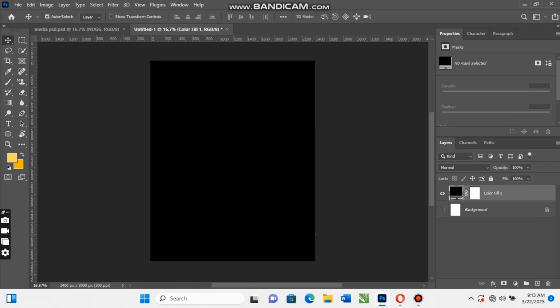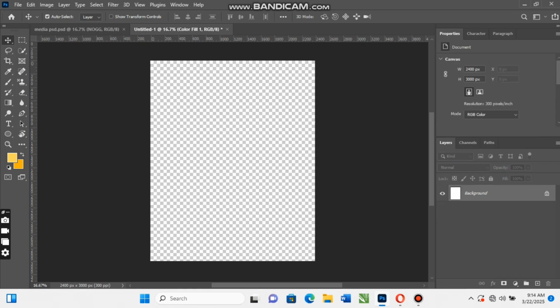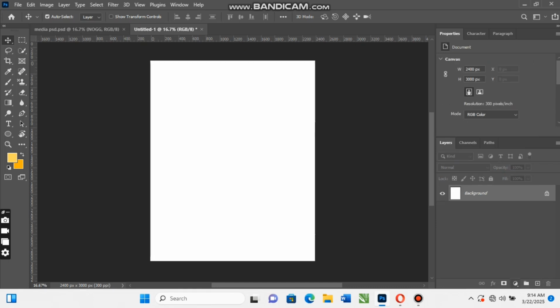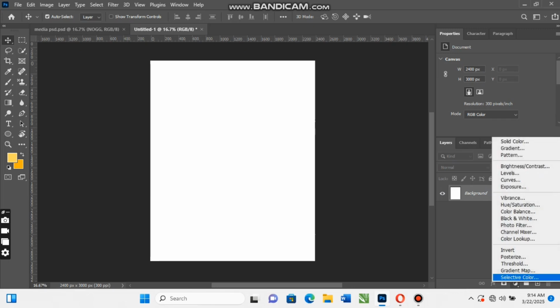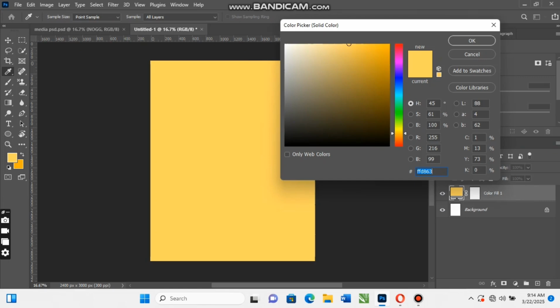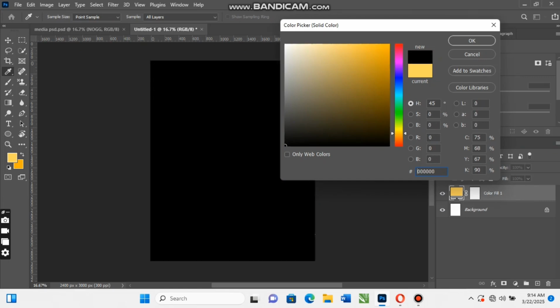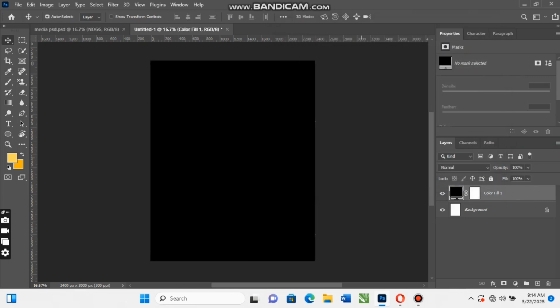The first thing I will do here is to create a solid color. How do I create that solid color? I'll go to my adjustment layer, click on it, select my solid color and change the background to black.